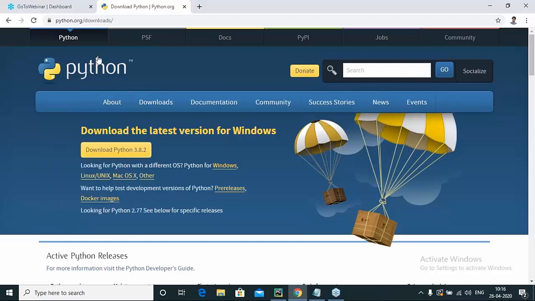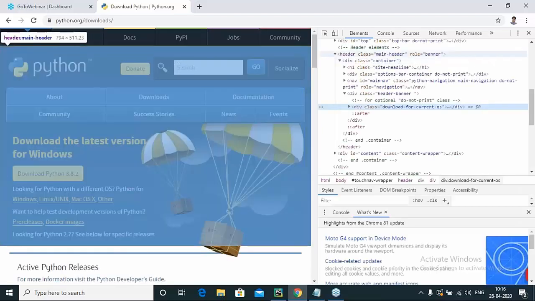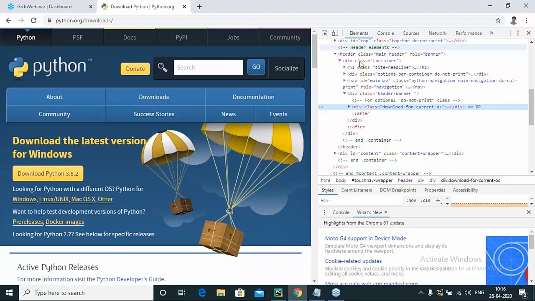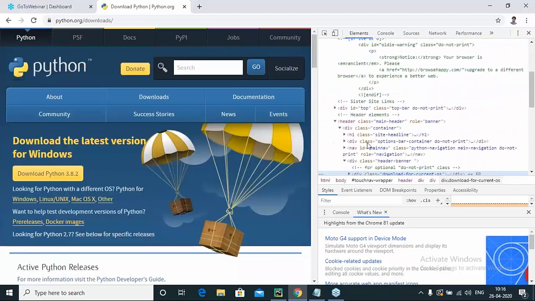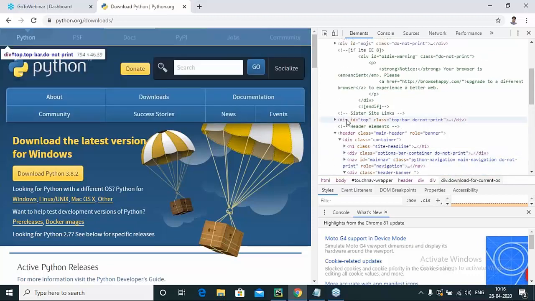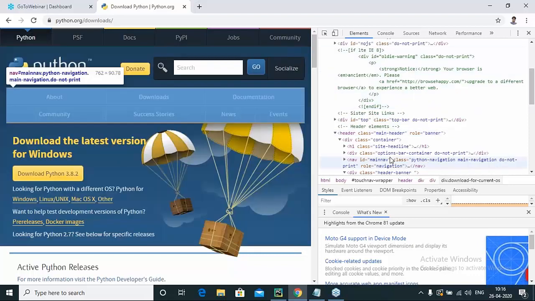This is a website, python.org downloads. If I right click and click on inspect, you can see the very first tab that is opened is Elements. Everything mentioned here in the form of HTML is an element. Each of these tags has a specific identification, and we are going to use these identifications to locate our elements on the website. That is what WebDriver does for you.